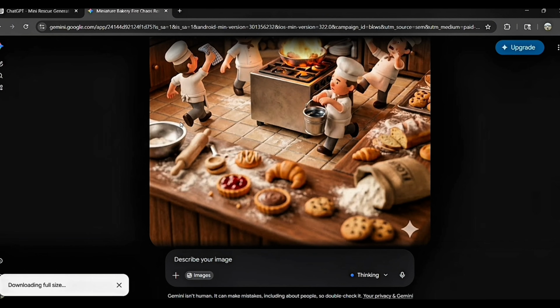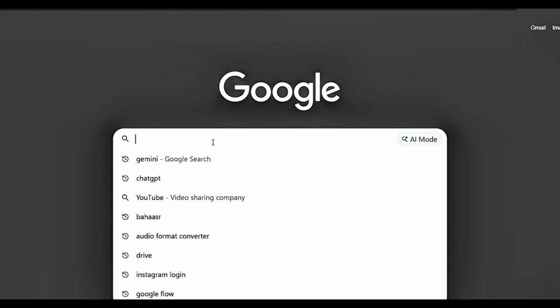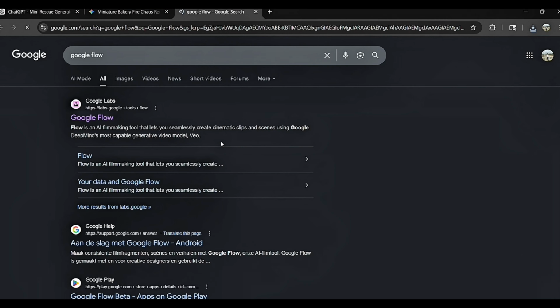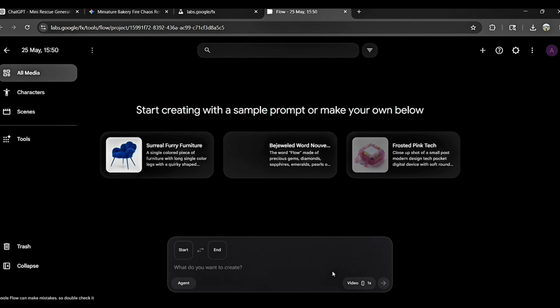Next, we'll animate this image. And for animation, we'll use Google Flow like always. So simply search Google Flow on Google and open the website. Then click on New Project. After that, an interface like this will open.